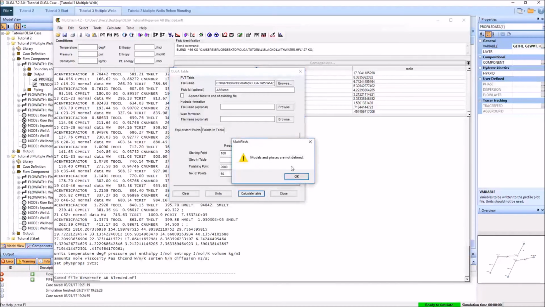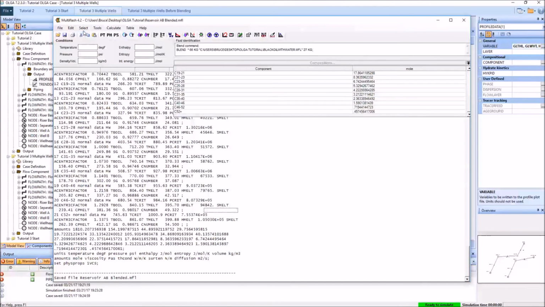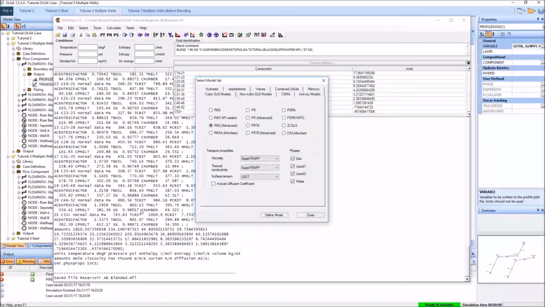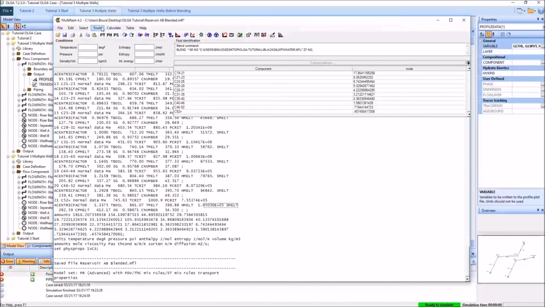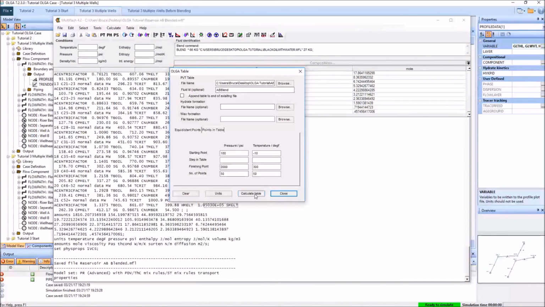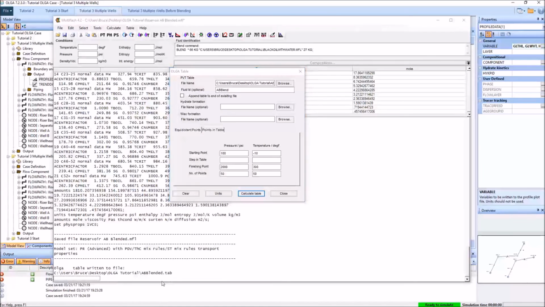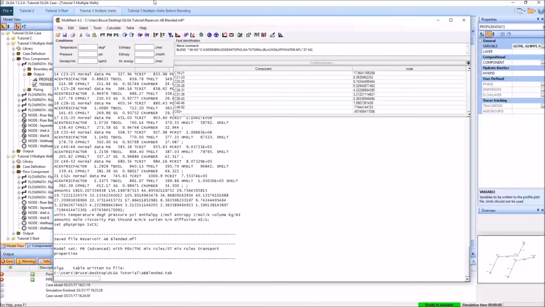We'll calculate our table, and you can see that actually our models and phases are not defined. The reason for that is that when you blend fluids, it resets all of your model parameters. So what we have to do again is select PR Advanced. Let's select Peterson here. Let's use mixing rules for our thermal conductivity and surface tension, and make sure that our phases are set up properly. So now our models are defined. Let's go back to table, OLGA, our settings are remembered in here, calculate table, and we can see now we have our blended fluid in here.